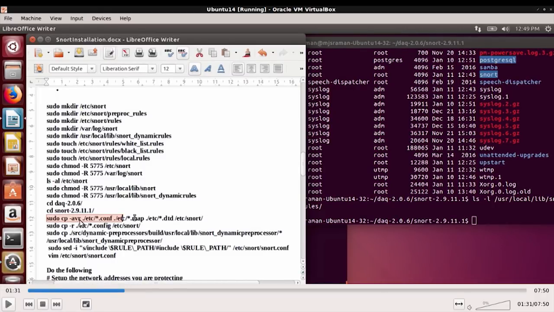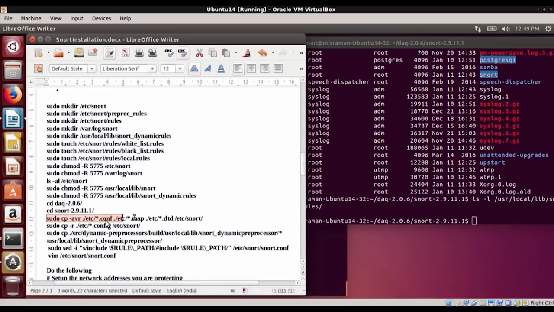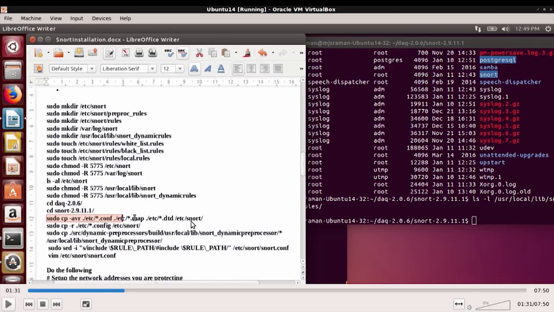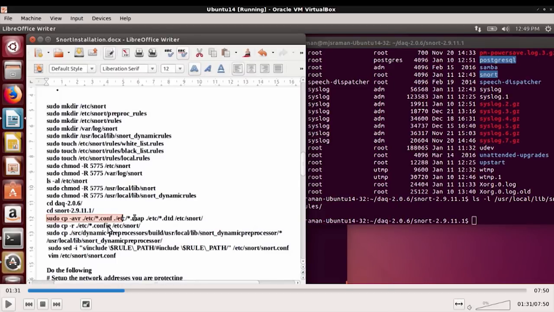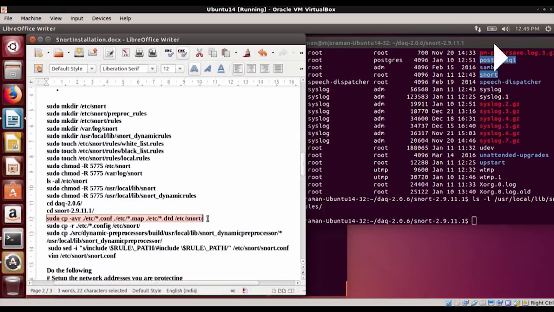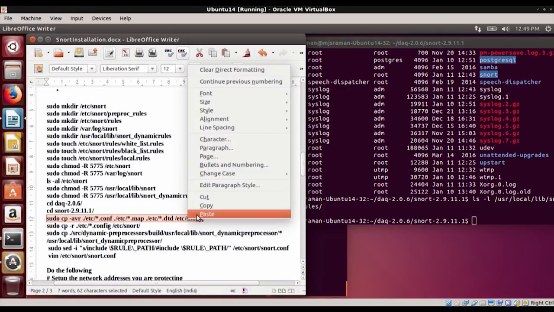So, that is exactly what we are doing. We are copying all the star.conf files, star.map files, star.dtd files into etc/snort. We will be doing the same thing for the star.config files also. Because if I put it in one line it will be too long, I just split it into two commands. So, let us now copy those files.